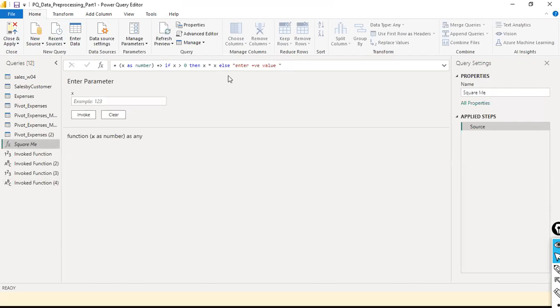Okay, fine. So this is how you can create a function, and you can also implement a little bit of complex logic. I just made this square me function a little bit complex by introducing if then else. And similarly, you can create some other functions. Let me create another function for you to understand.